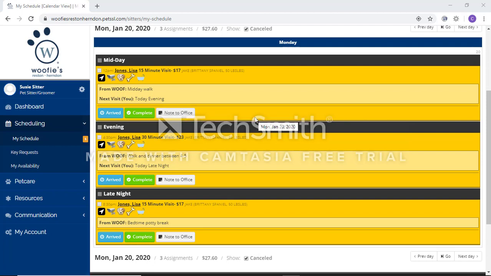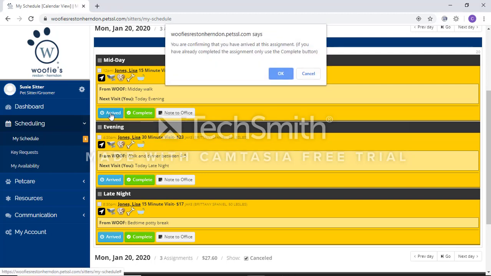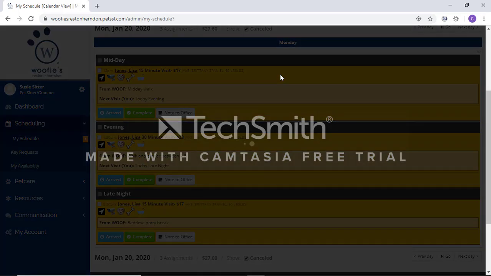So when you first get to a visit, you're obviously going to get there, you're going to park, you're going to go inside and lock the door behind you. Once you've walked into the home and locked the door behind you, you're going to select this blue Arrived button. The system will prompt you to select OK, and this is just to prevent you from accidentally pocket arriving or selecting the wrong visit. So it just has you confirm that you are in fact arrived at the correct appointment, so you just say OK.